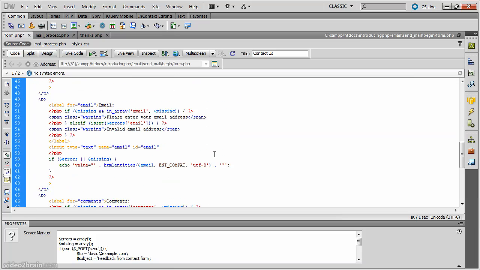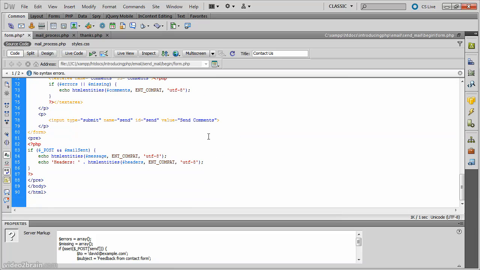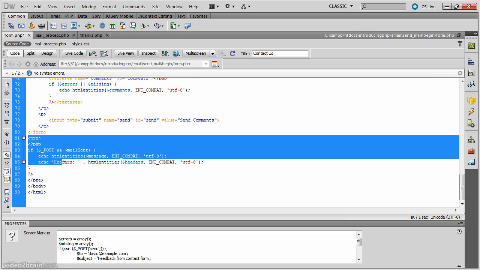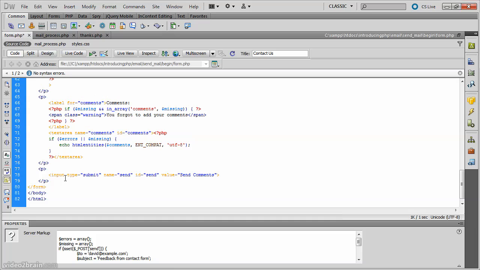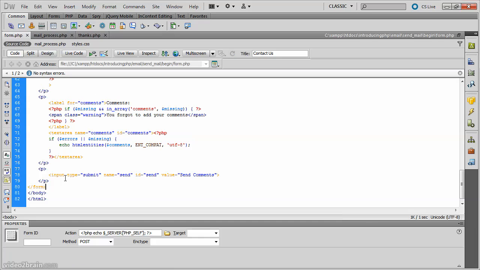And finally, we need to remove the test block down at the bottom of the page. So that pre-block with the PHP block inside it, just delete it and then save the page. So all that remains is to test the mail processing form.